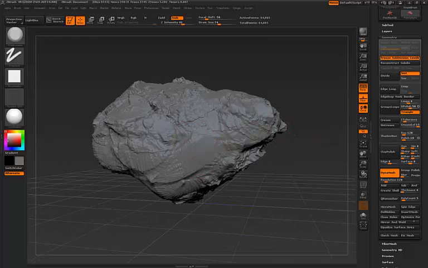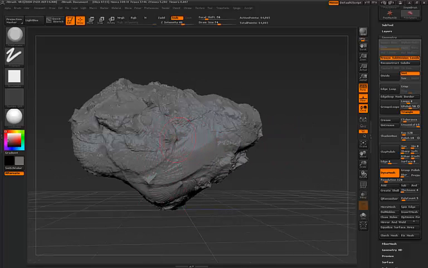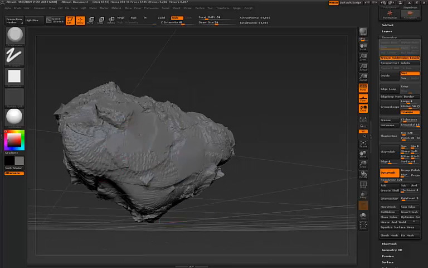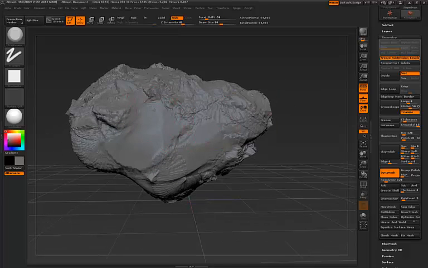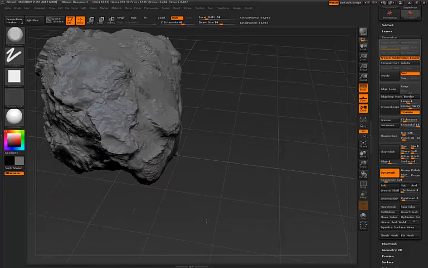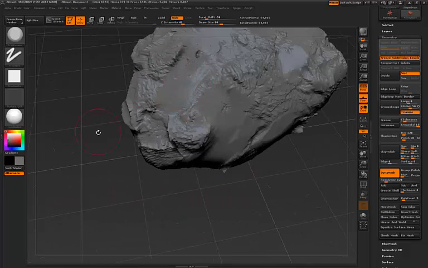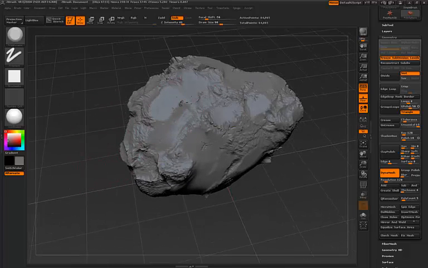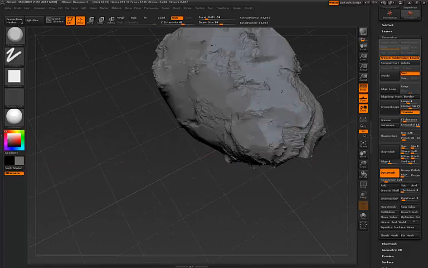And trim dynamic, just to do some crazy stuff here. Make it more rocky.